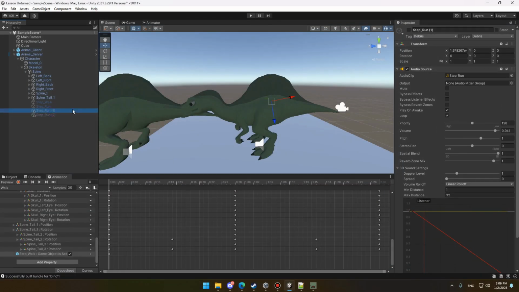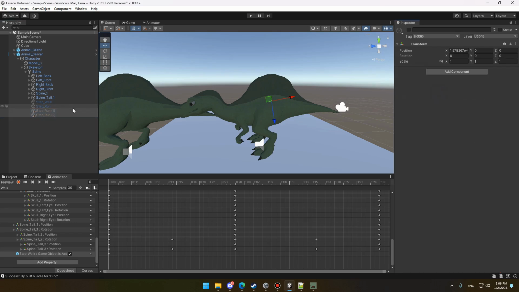Now create two additional game objects and name them something like this. Also delete the sound component. The name can be anything else.